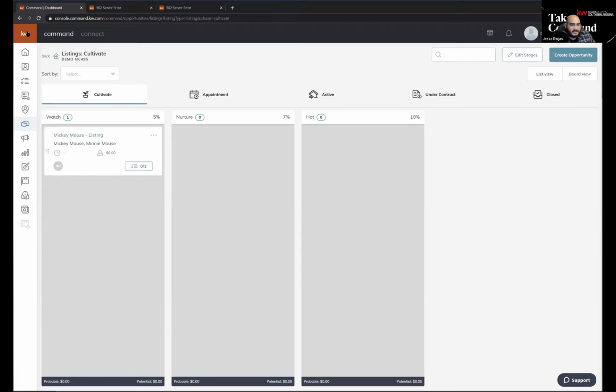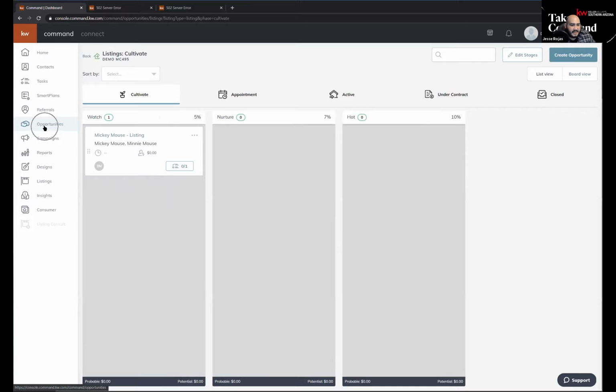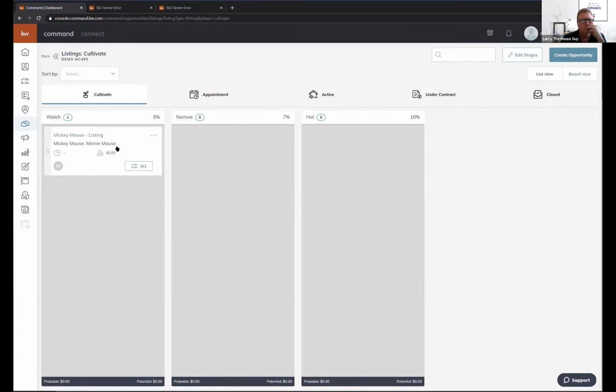And to get to where I was, we're going to the opportunities applet in Command. Okay. And we're going to see Mickey Mouse here, Mickey and Minnie Mouse.